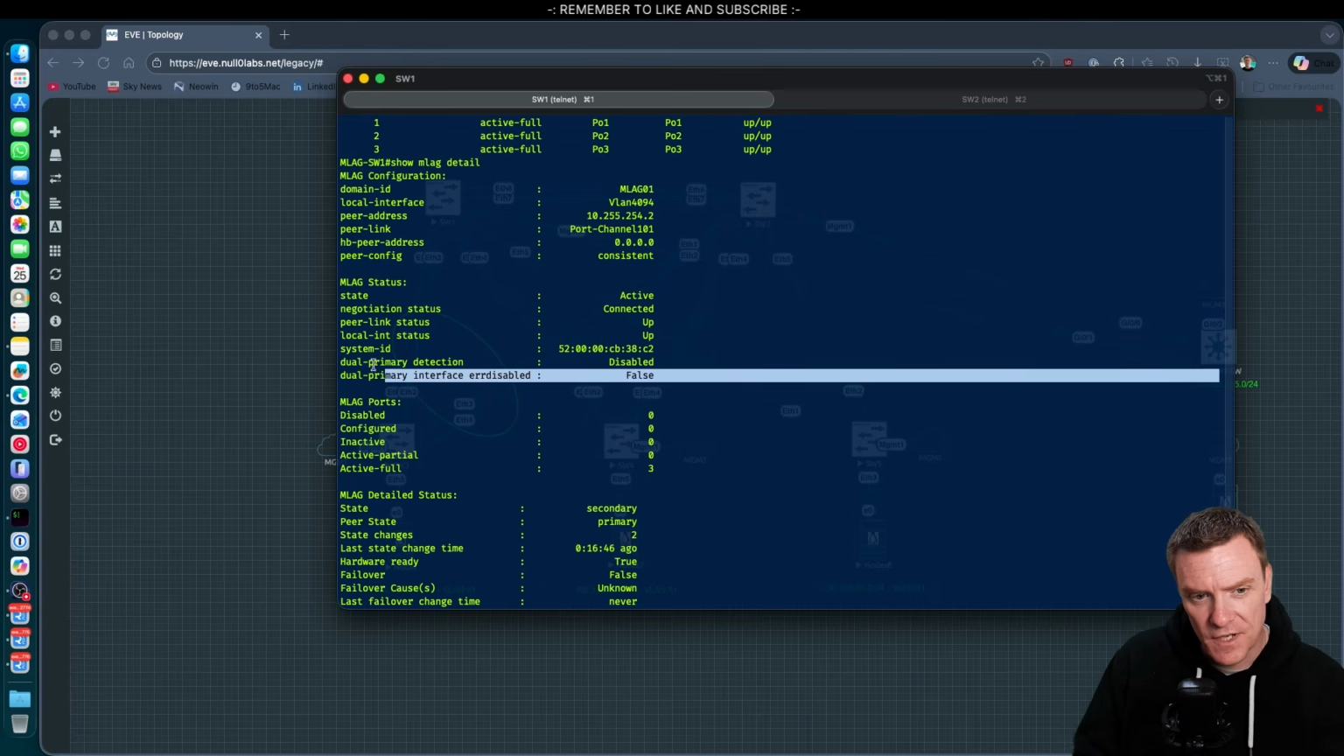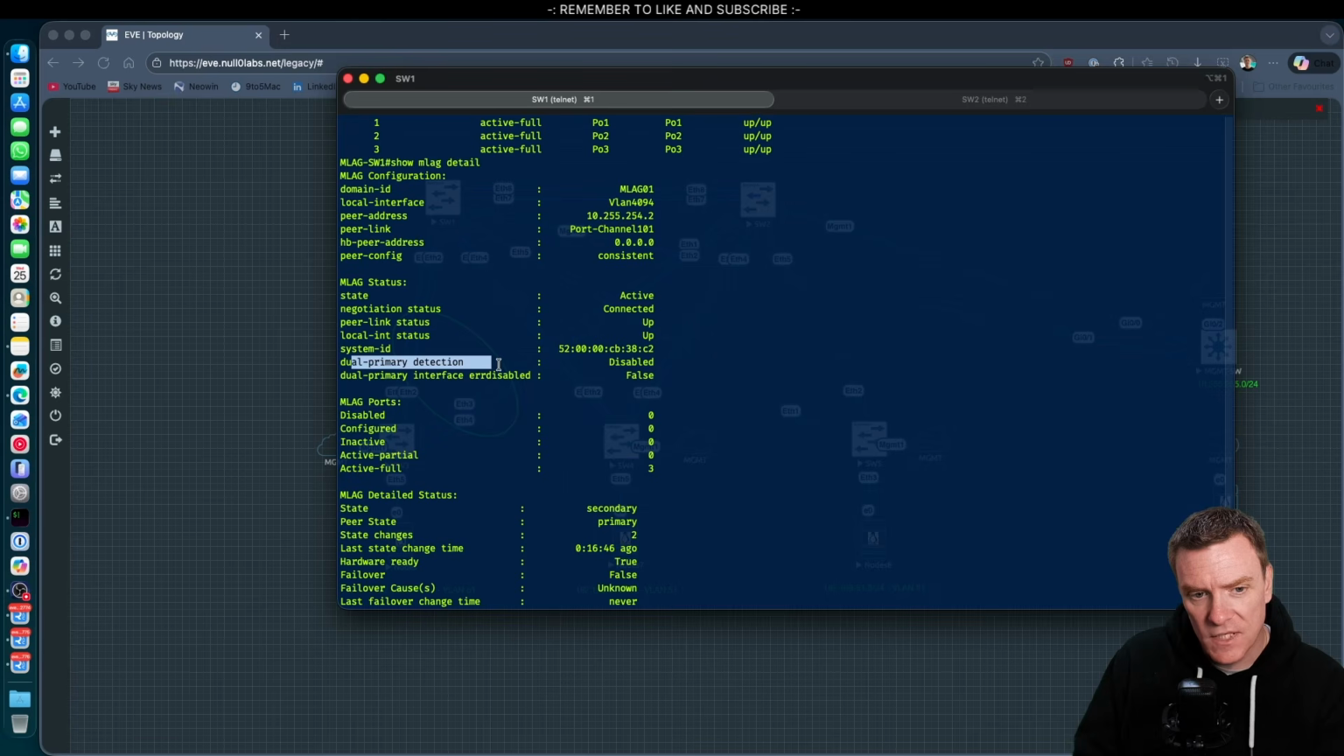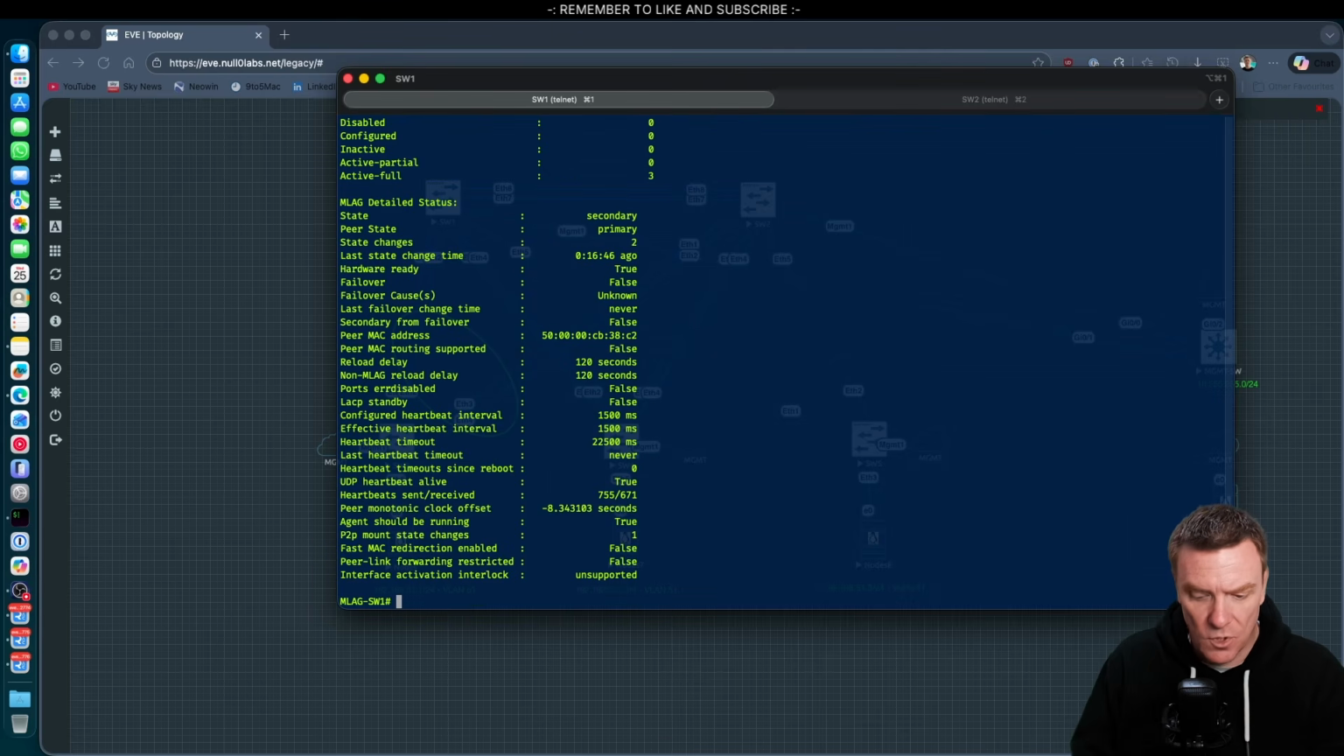The whole purpose of this detection setup is to make sure that in the unlikely event that both switches are online at the same time, but the link between the two of them for the MLAG configuration goes down, then we can stop that from causing a problem.